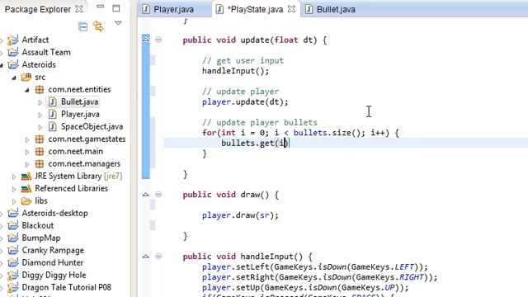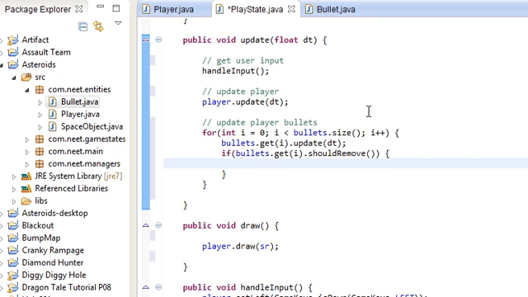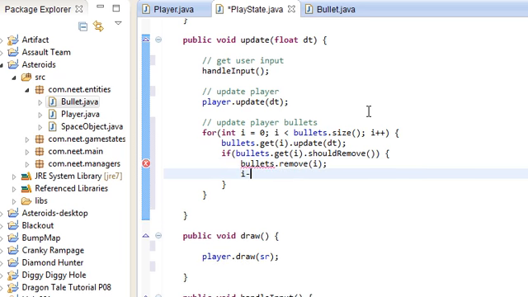bullets.get(i).update, and then we have to check if we should remove the bullet, dt. So we're gonna do if bullets.get(i).shouldRemove, that means we should remove the bullet, and we're just going to take it off the list. bullets.remove(i), and then i minus minus.